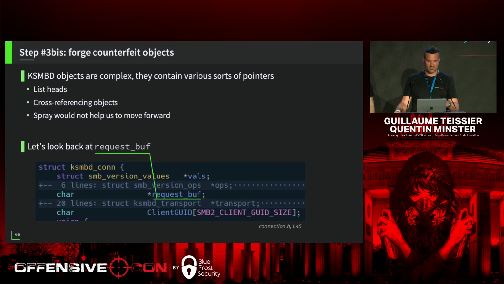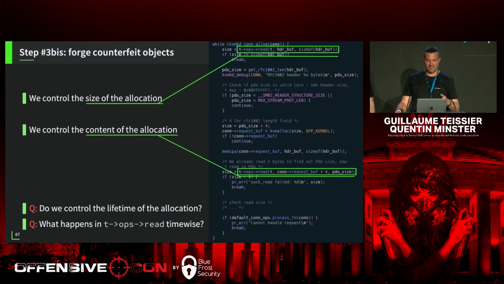But looking back at the connection, which we leak, we see that there is a request buff, and request buff, as Quentin said, is where the data of the current request will arrive. So there is one thing that we could do with that. Looking back at the PDU handling, we see that at the beginning, there is a size, which is read, 4 bytes, which is read. Then the request buff gets allocated in the middle of the slide. You can see that there is a con request buff equals kvmalloc. And in the last TCP read, this memory will be filled with the bytes received on the TCP socket. So we control the size, and we control the content of the allocation.